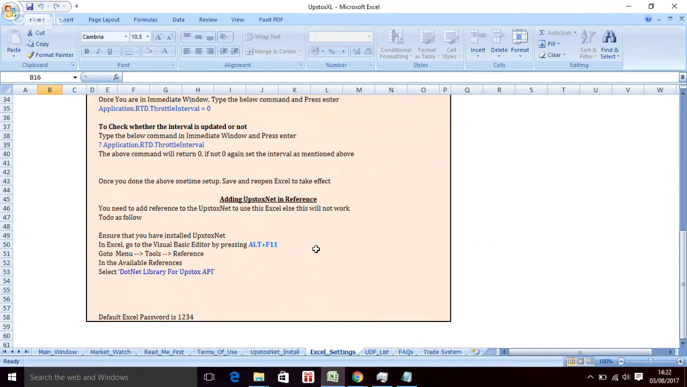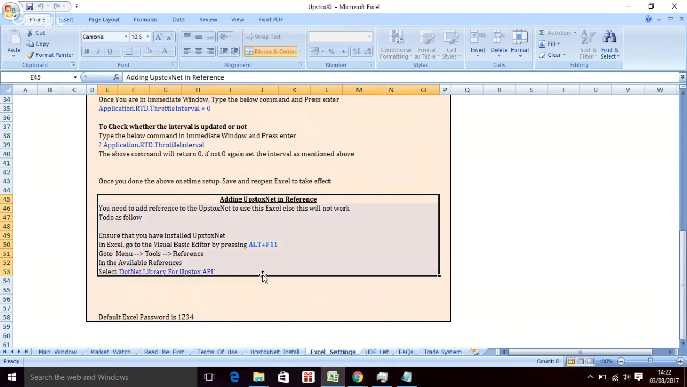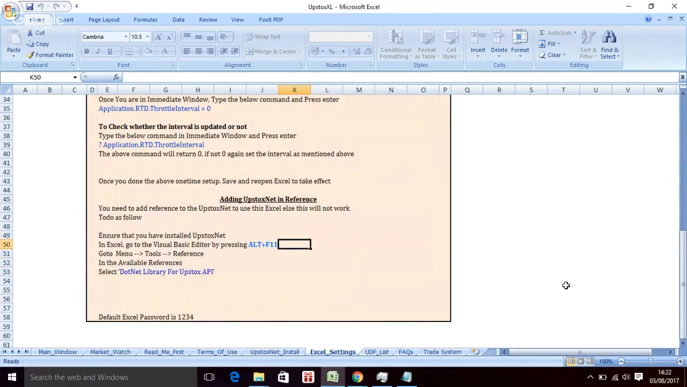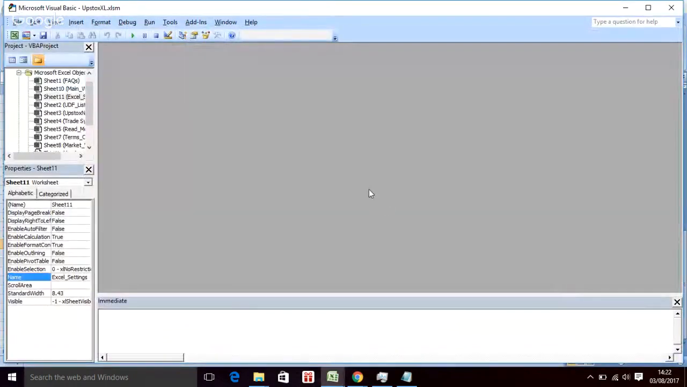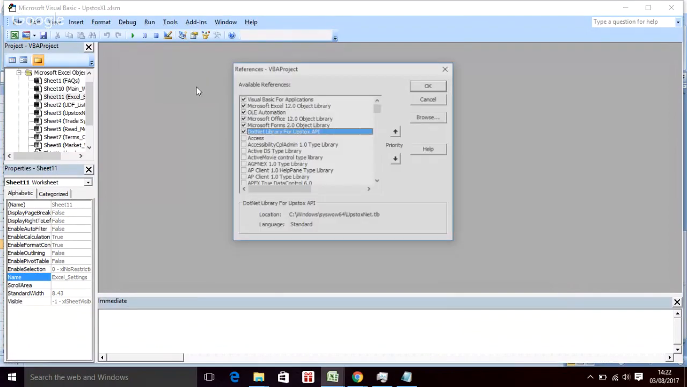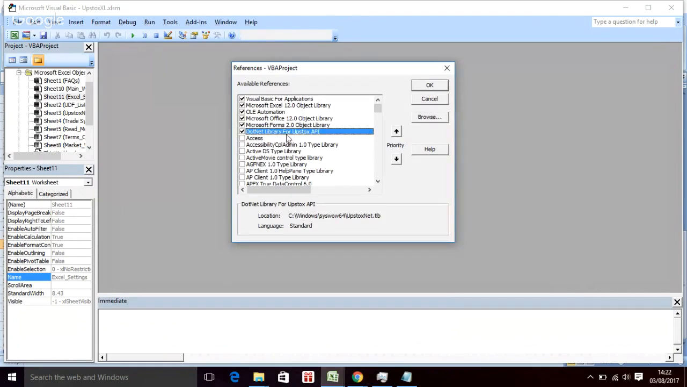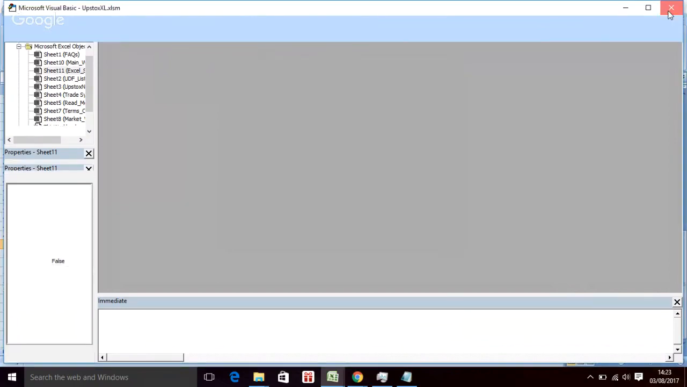So I'll just follow this particular last step, which is nothing but you just need to press Alt F11 here. After pressing Alt F11, you just need to go to Tools and you need to go to References. So once you click on references, you will see that the library is available in this Excel. If you don't have a tick out here, you need to put a tick out here, and it says .NET library for Upstox API. So if you see this is proper, you can just click on OK, and you can close this thing.